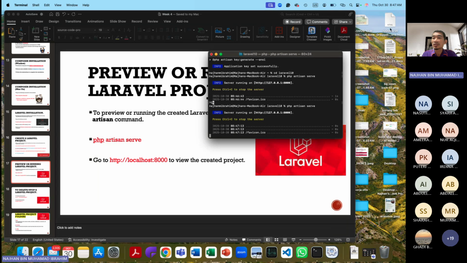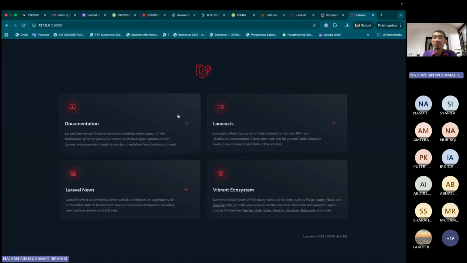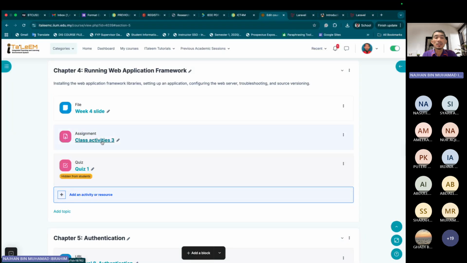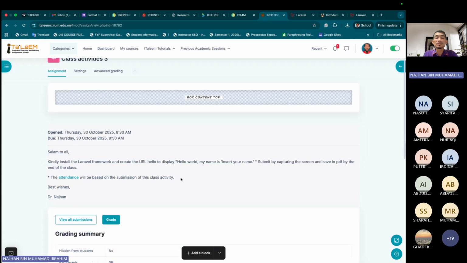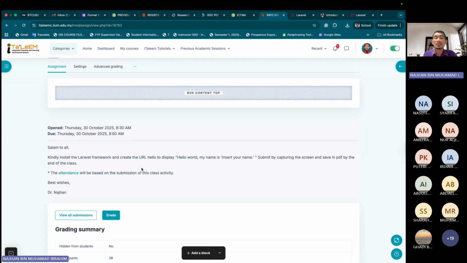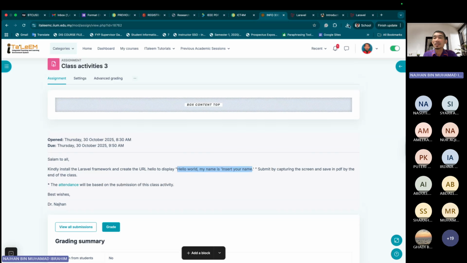I'm going to stop the recording until we proceed, because you can refer to class activity number 3. What you need to submit is not just a successful install. You need to write code to display your name. Install a framework and create a URL hello to display your name. Hello, your name. You need to submit the capture.